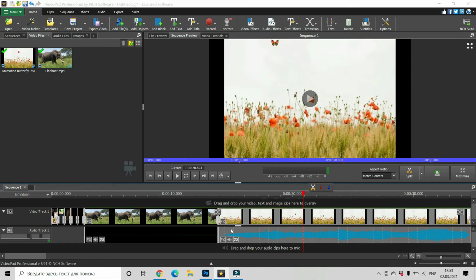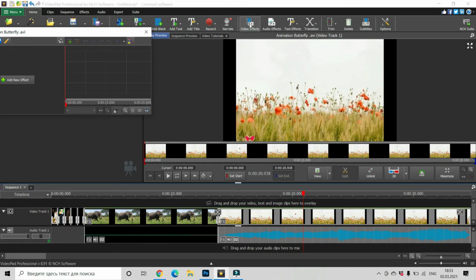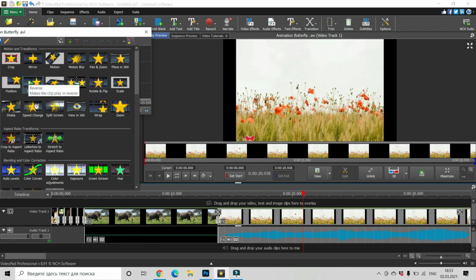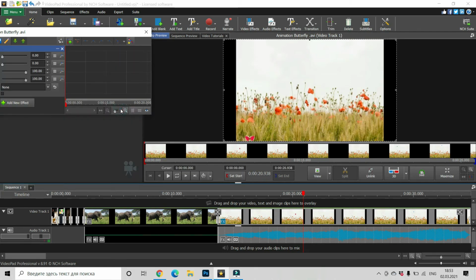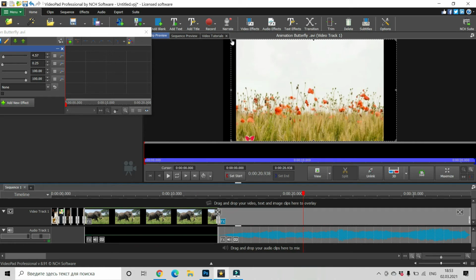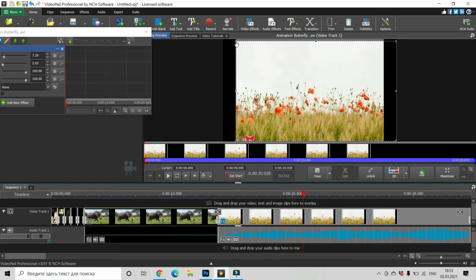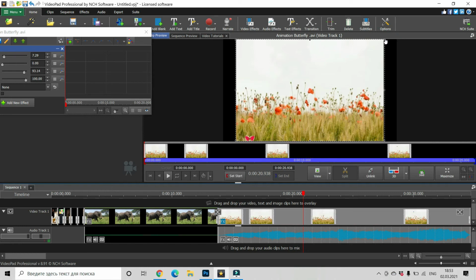Just click here on your video on timeline, then go to video effects, add new effect, choose zoom. Okay, now just click on this corner on this frame and drag these lines like that, and the same from this side.